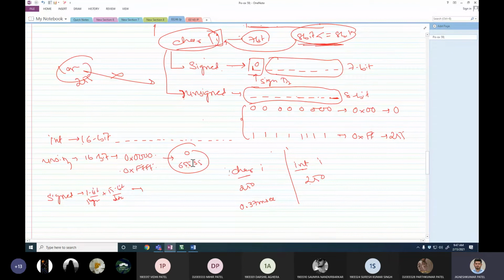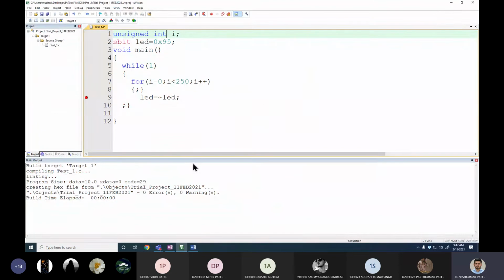Then what's the issue? The issue is in programming. With the naked eye, you cannot see the issue, but I'm going to show you the issue. What I have done is just replace the character with integer. All the other program is the same. I have just changed this thing. Here I have just written integer. I'm going to run this program.